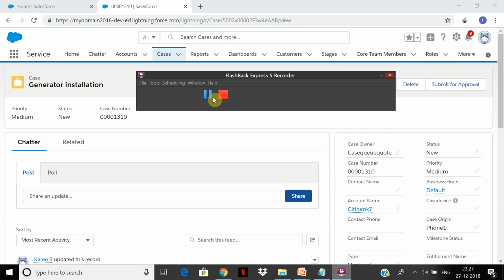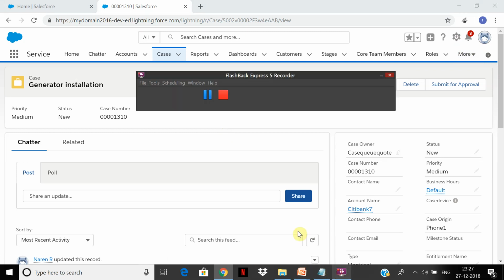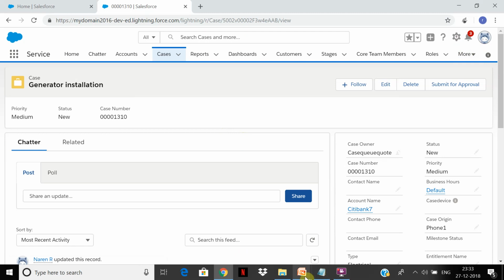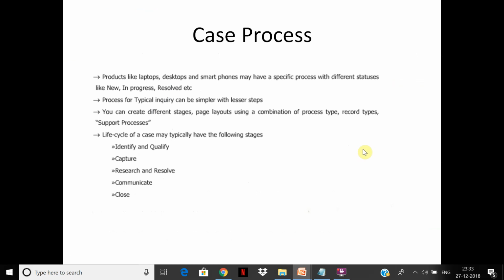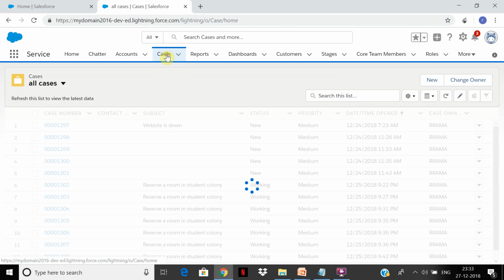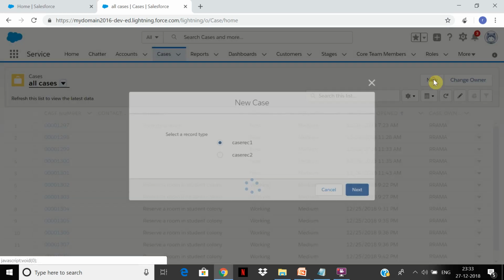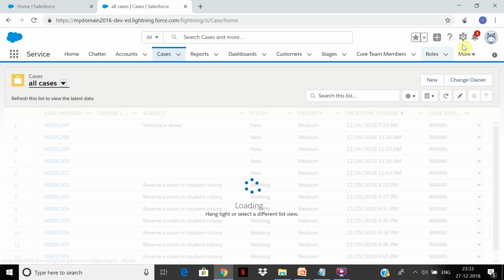So now what we're going to do here is set up the case process. As we were talking about the case process, first of all let's look at it and create two case processes. One is for an inquiry and one is for a resolution. So let's go to the case and see if it has any record types. It has case rec 1 and case rec 2, which is fine.